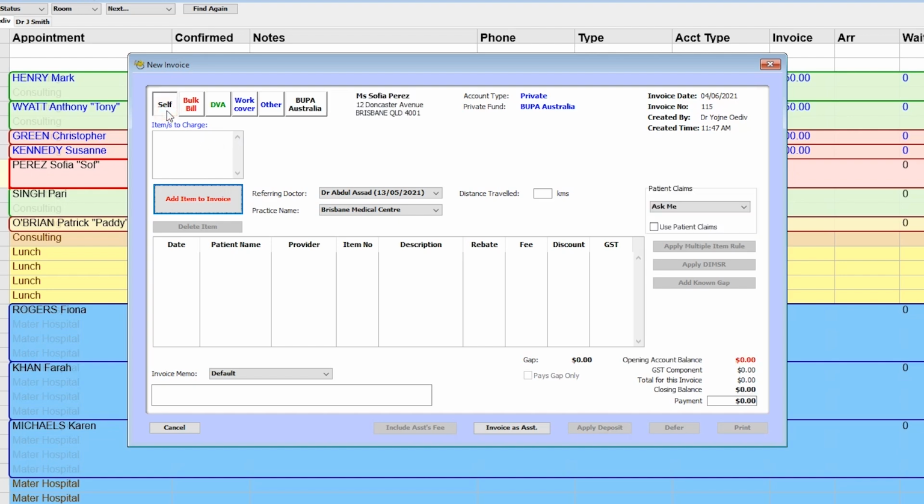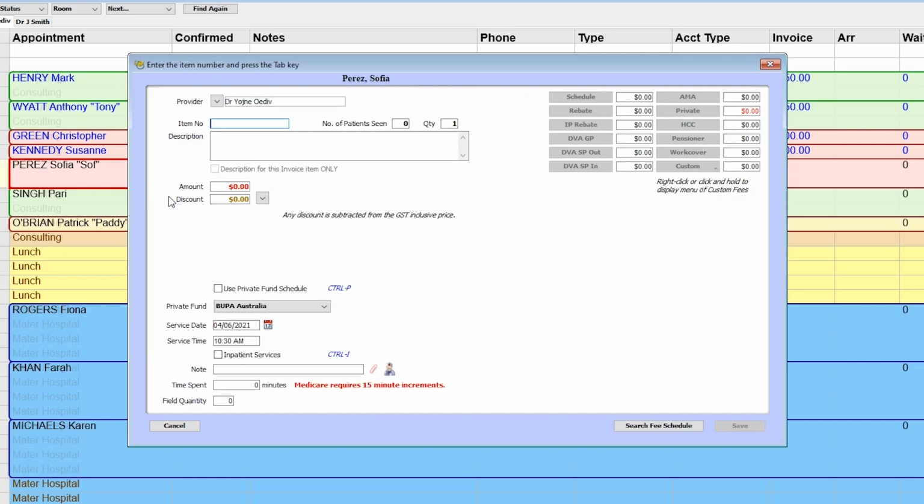With a billing method selected, we need to next add an item number for the associated service performed. Use the Add Item to Invoice button, enter your item, and be sure the correct fee populates. You can change your fee amount manually or using the options in the top right-hand corner. Ensure that your service date is correct, and then click Save or Enter on your keyboard.